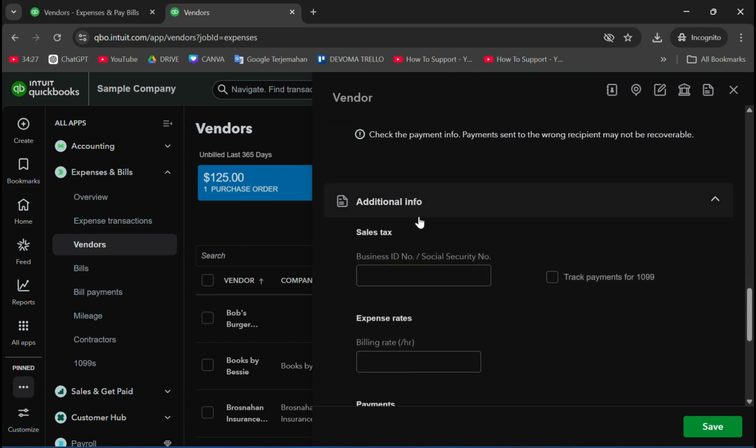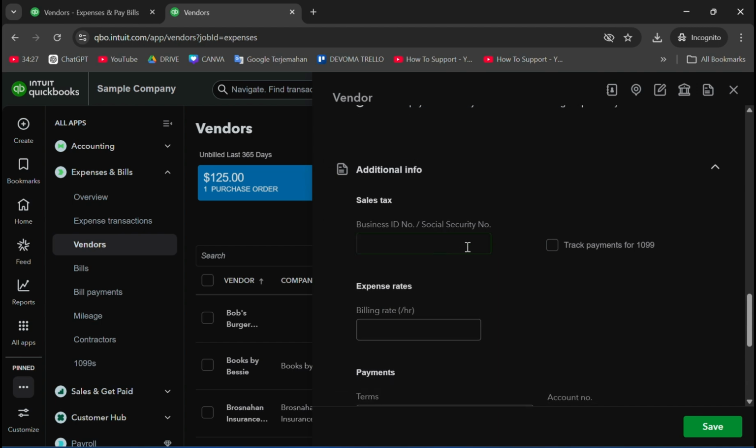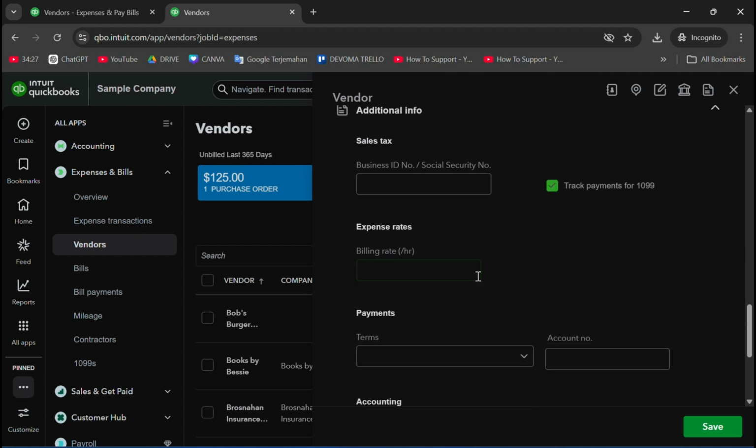Right below that is the Additional Info tab. This part is crucial. If this vendor is an independent contractor, enter their business ID or social security number under the sales tax area, and immediately check the box to Track Payments for 1099. Trust me, doing this now saves you a massive headache during tax season.